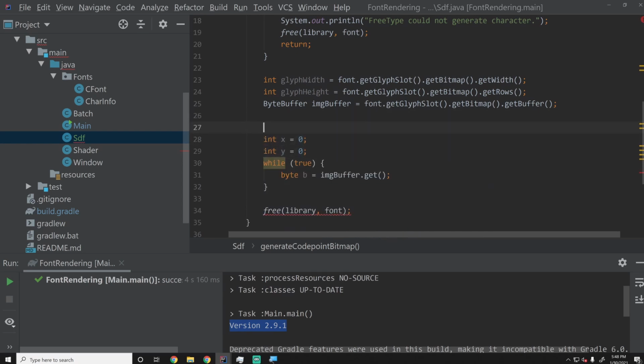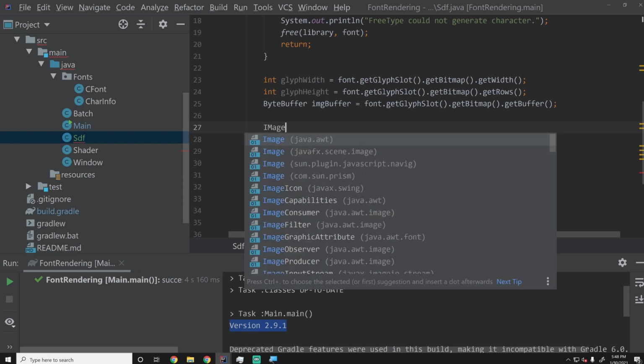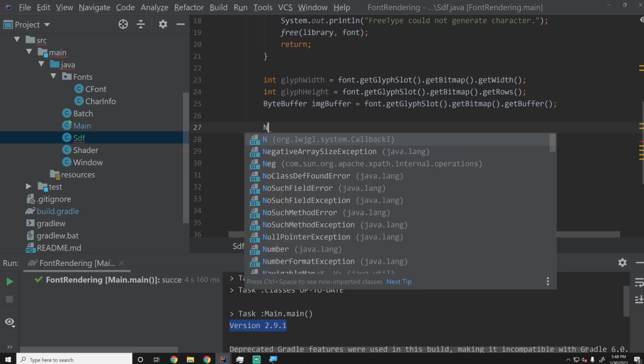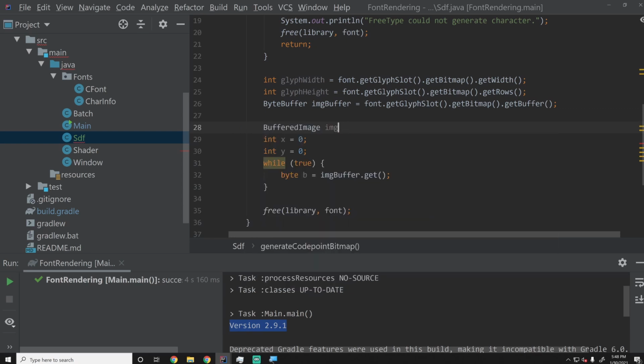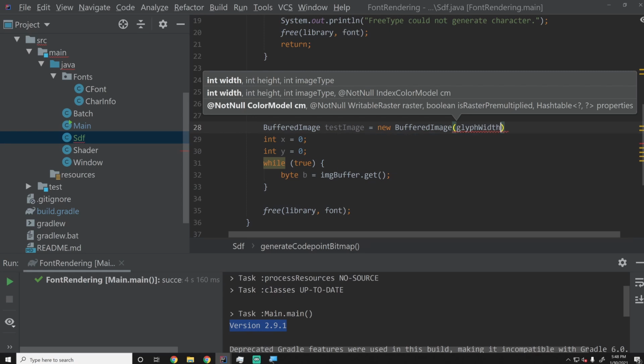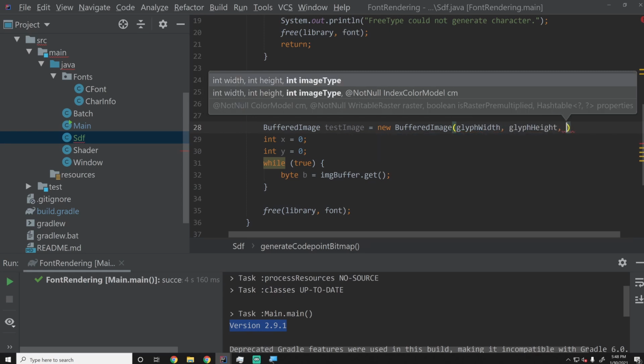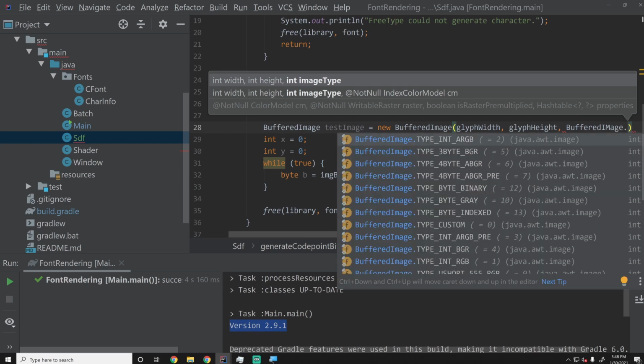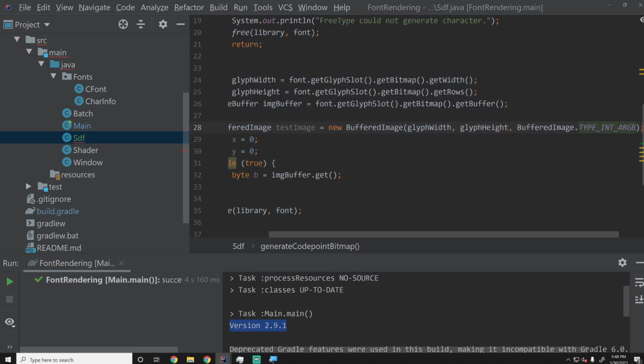And then we're going to write all of this byte buffer data to an image buffer, just so that we can write this out and actually see what's going on. Or I'm sorry, a BufferedImage. And then we'll say this is a test image equals a new BufferedImage. We'll give it the glyph width, the glyph height, and then we will give it BufferedImage.TYPE_INT_ARGB. So each pixel in here is one integer of ARGB type.